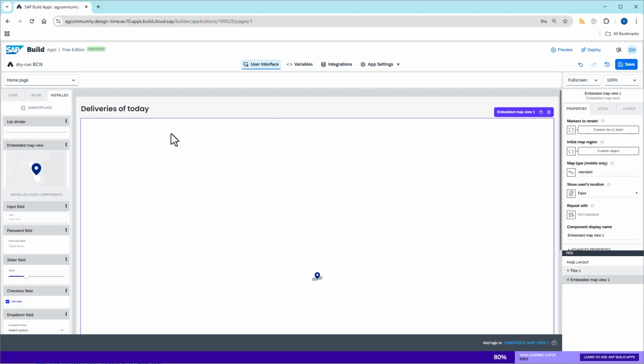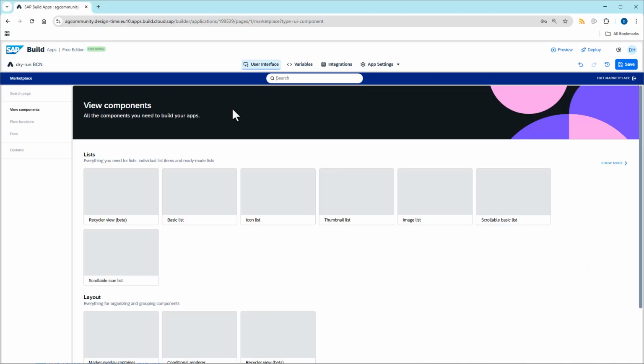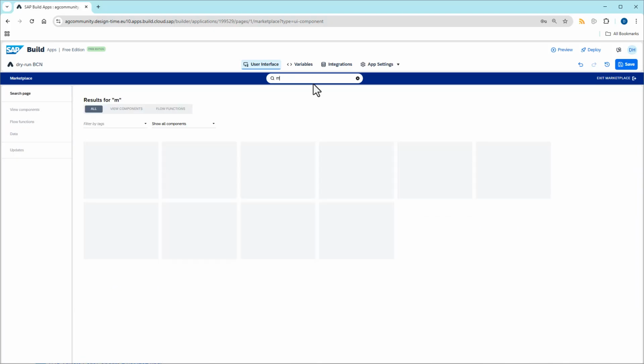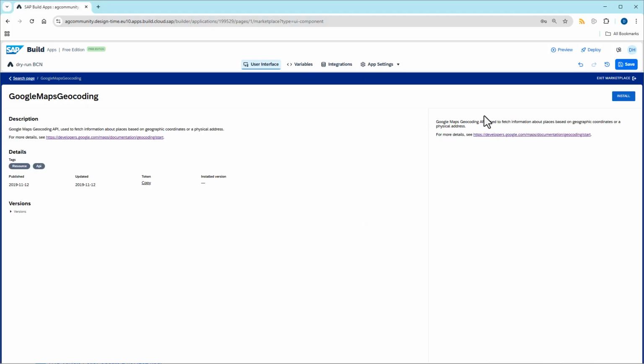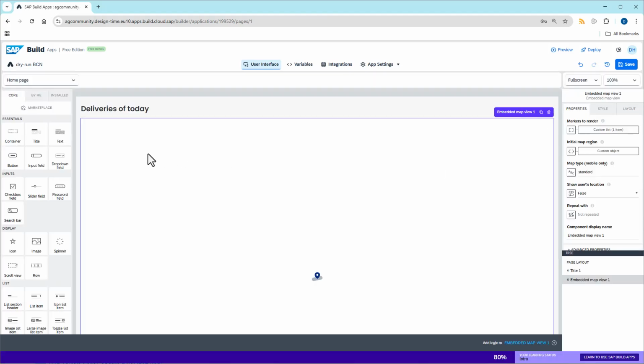And we will need to go back to the marketplace and install a second map component to translate addresses of our deliveries into world coordinates, longitudes and latitudes. Therefore we use the Google Maps Geocoding component and install it as well. Right. By installing this Google Maps Geocoding component, actually this is the integration.